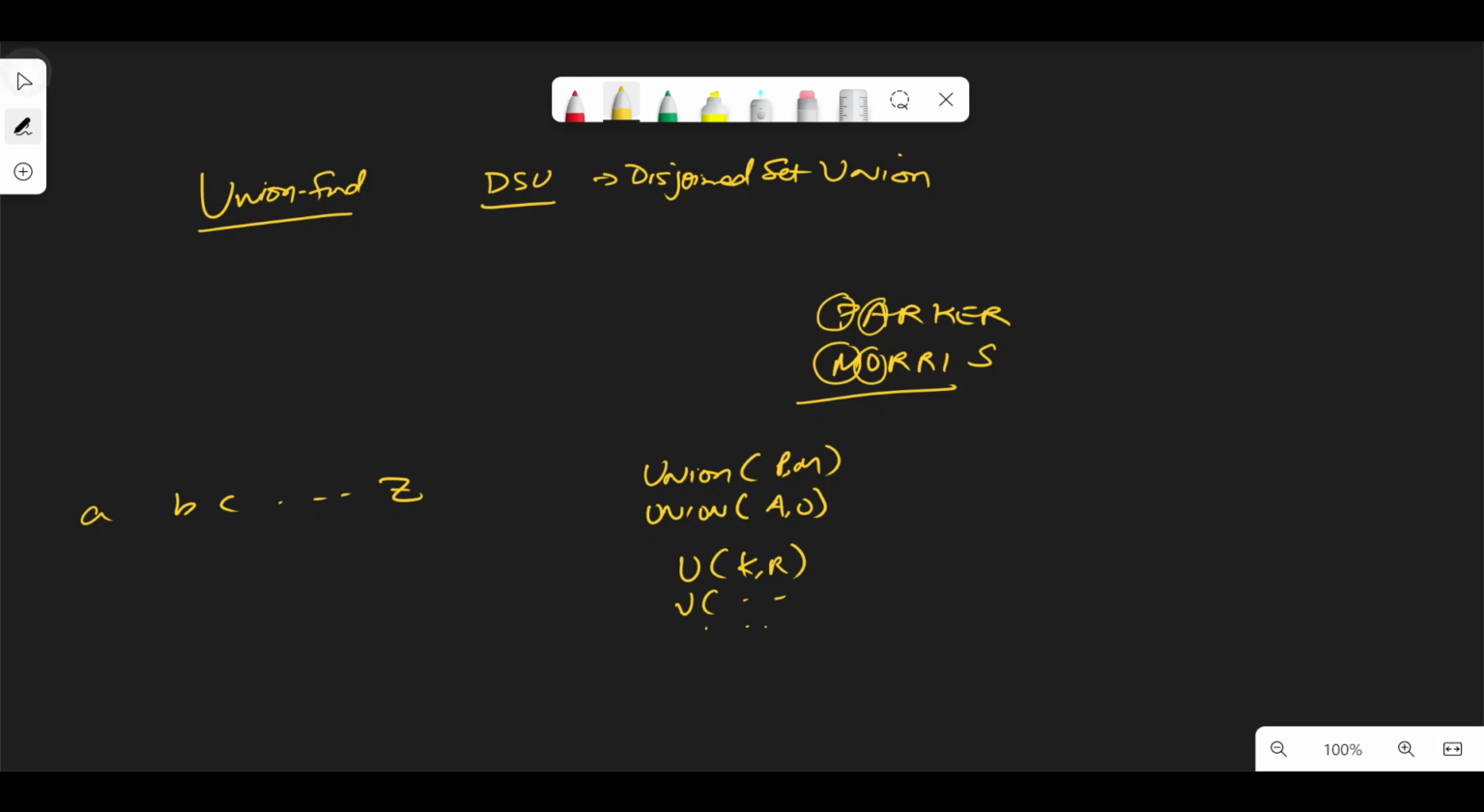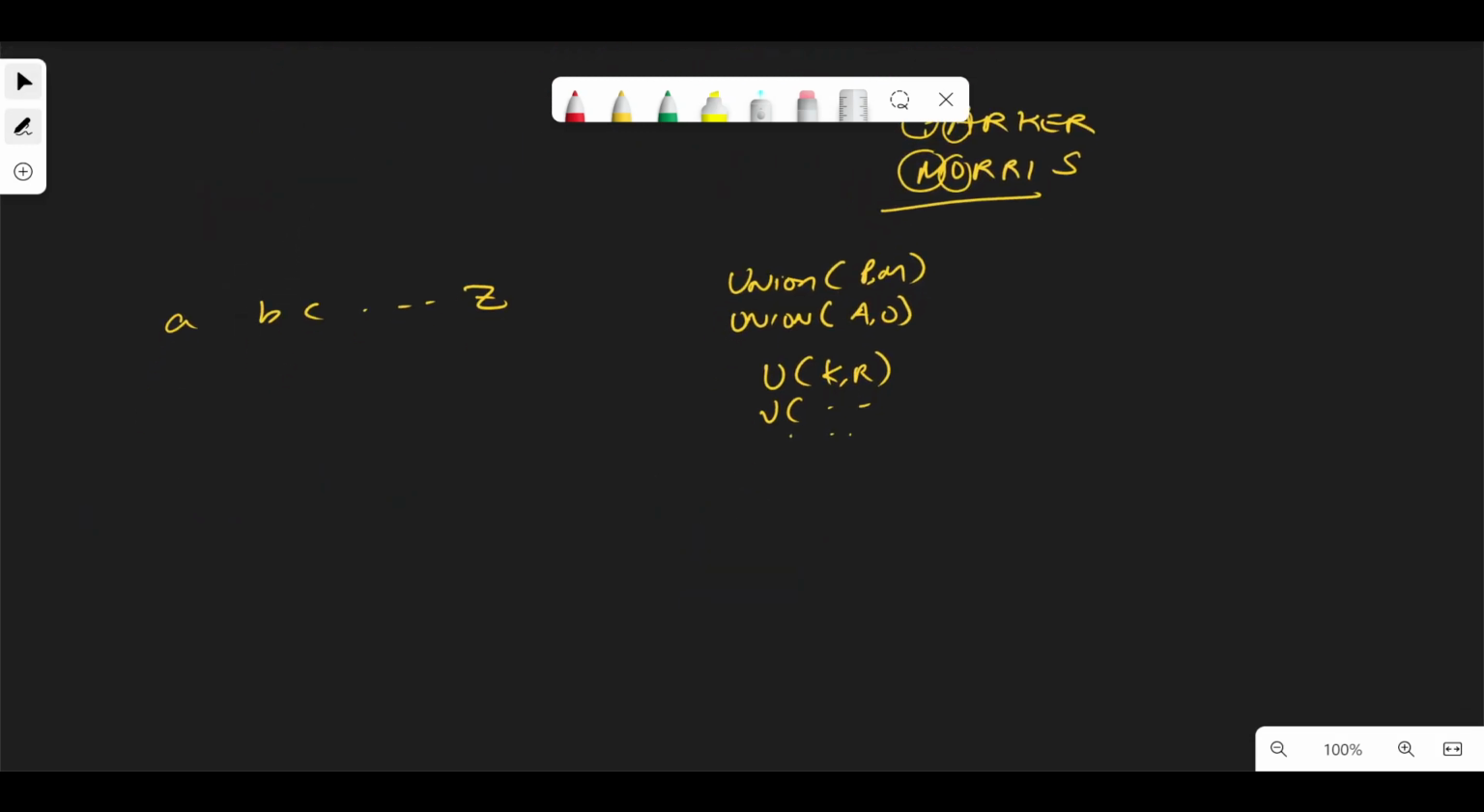Now let's talk about what the union find data structure looks like. The way union find works is that there is a parent-child relationship. Every node has a parent, so there is a parent array. To begin with, A's parent is itself, B's parent is itself. Initially, parent of i equals i.